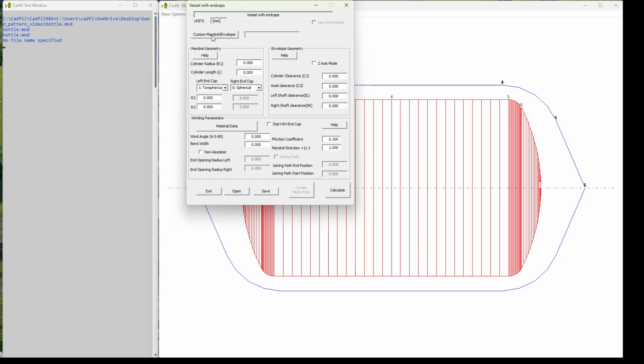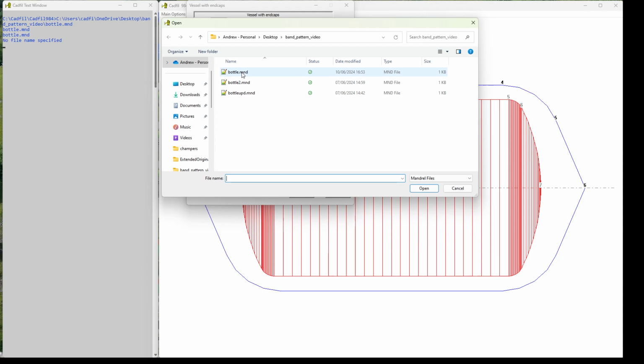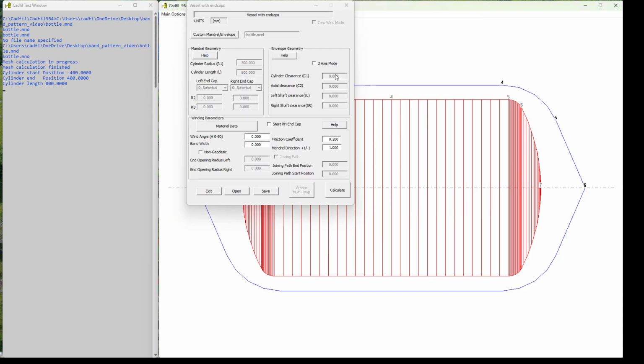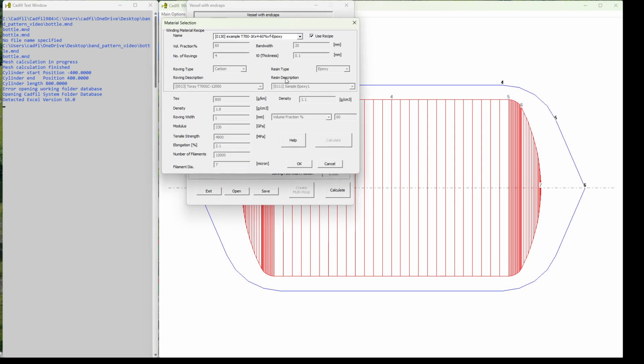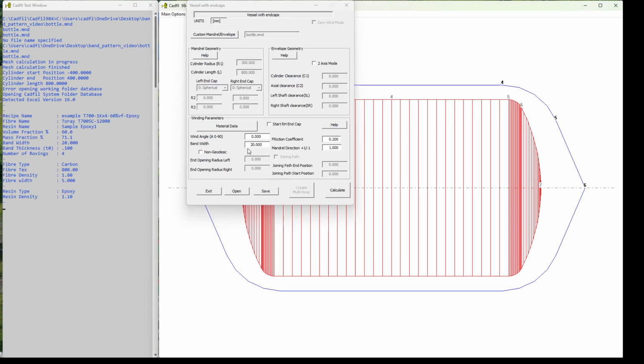In this example I'm going to use the custom mandrel, the one we've just looked at. So all the geometry envelope is defined from the custom mandrel. First, set some materials. New material, yes, it's coming into the database. So use recipe. I've got some recipes. I'm going to select this one, 4 rovings, 20 millimeters bandwidth.